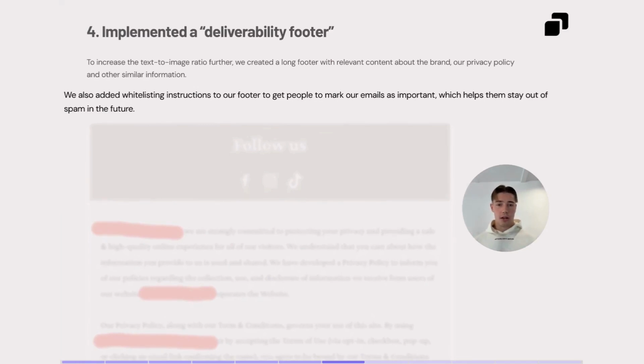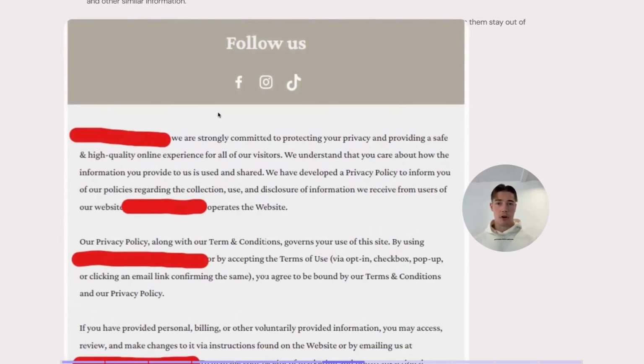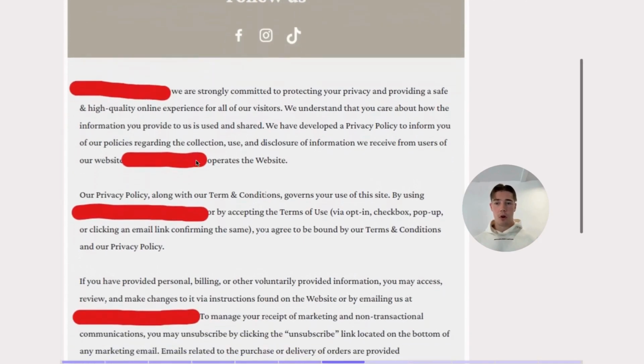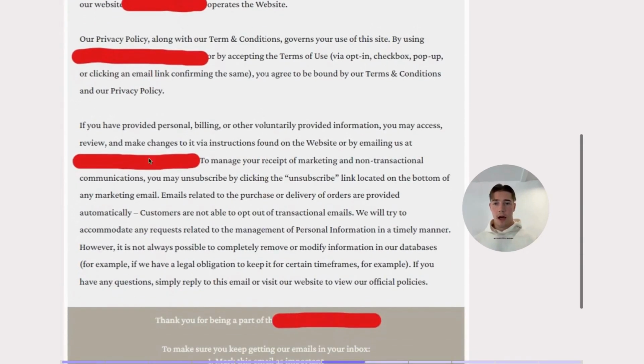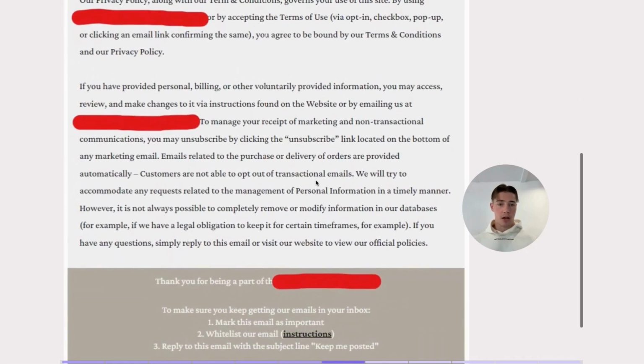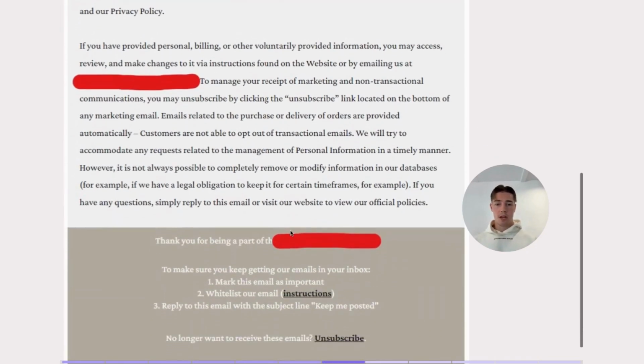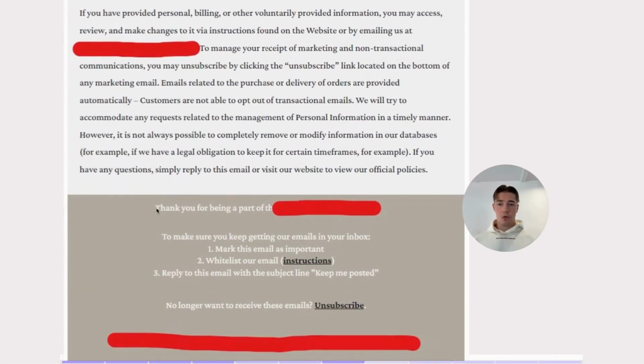So let me show you an example of this deliverability footer here. So there's follow us, then there's the social media links, and then after that we have a long copy of the brand, what they are doing, their privacy policy, other information about legal stuff, regulatory stuff. And then at the bottom, this is the whitelisting instructions. So thank you for being a part of that brand. And then to make sure you keep getting our emails in your inbox, you can mark this email as important, whitelist our email, here's a link to the instructions, and then reply to this email with the subject line, keep me posted.